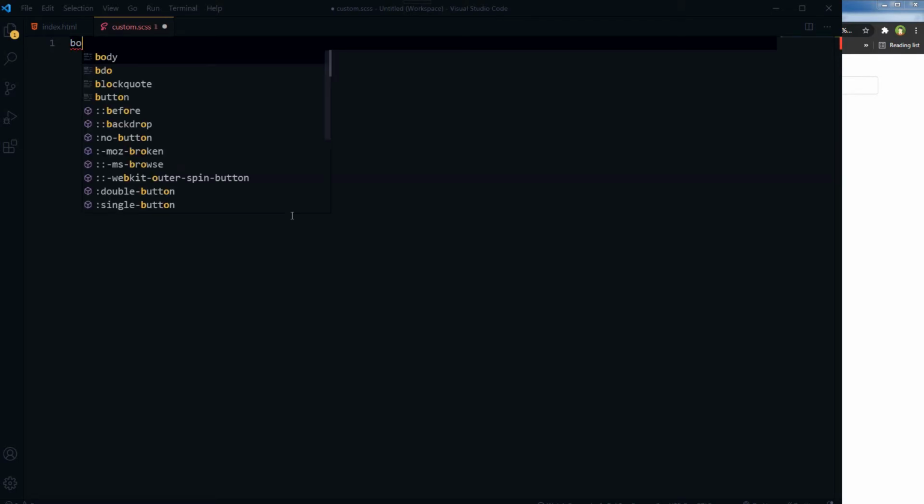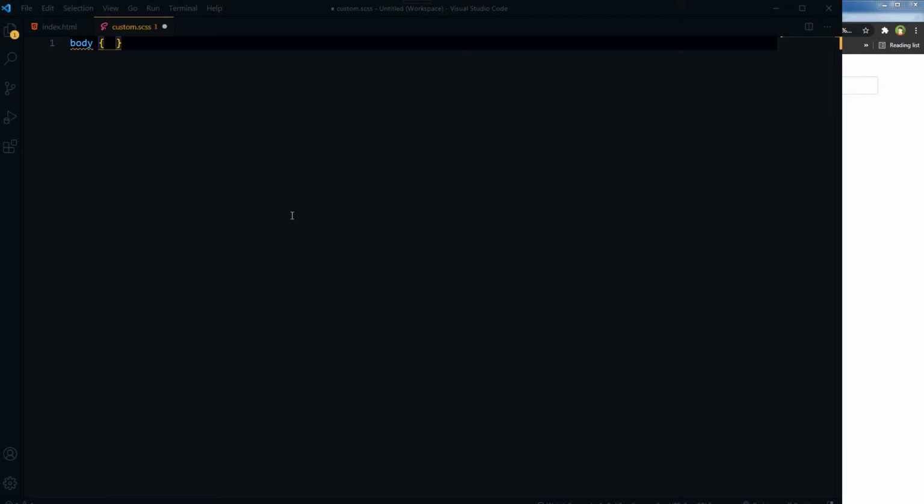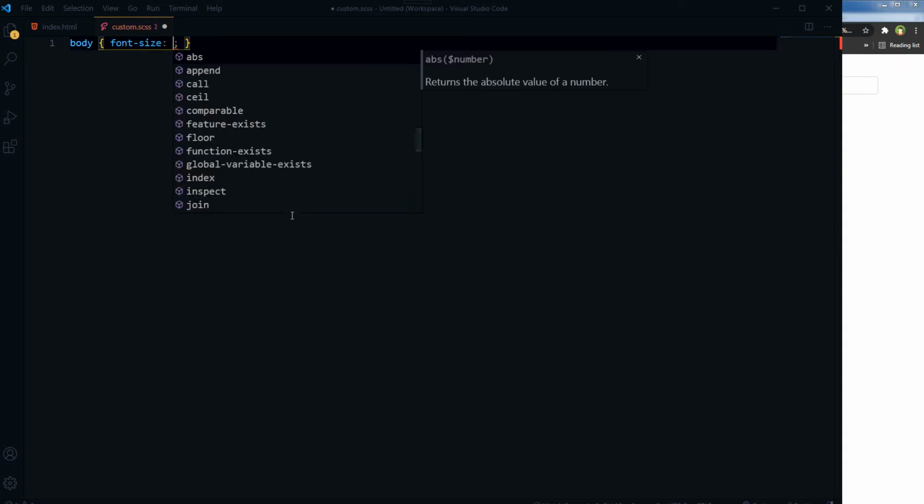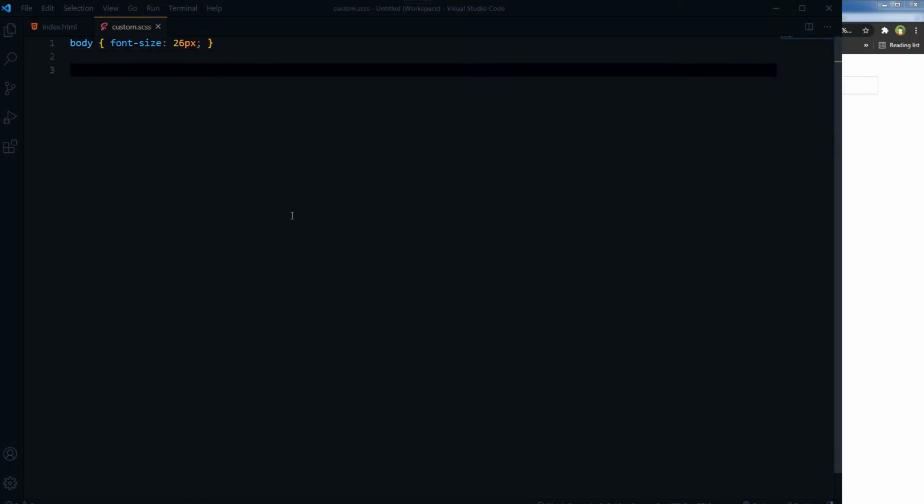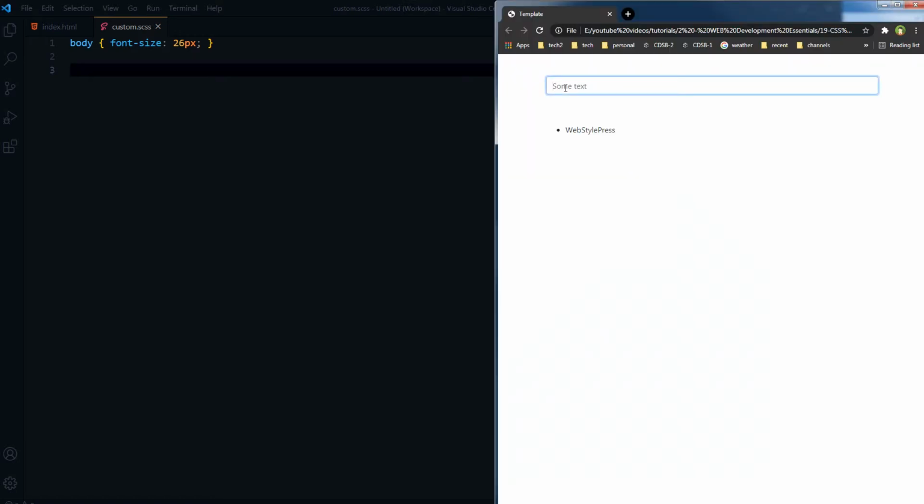Let's create CSS file. This CSS file will output CSS file that we have already linked with our HTML document. And for basic styling, body, I want font size to be 26 pixels. We will style our input and use icon inside it. Icon will look like it's inside input element, but it will be not. We will use pseudo element, CSS pseudo element for that.